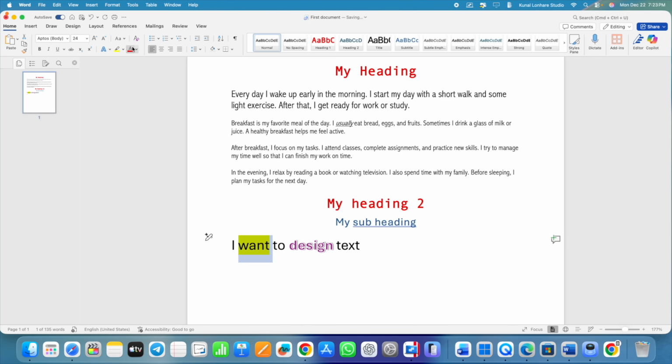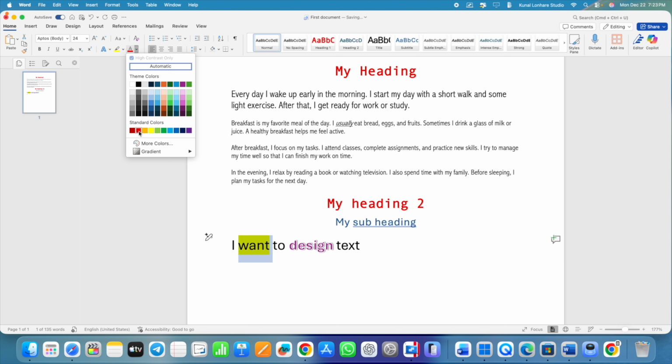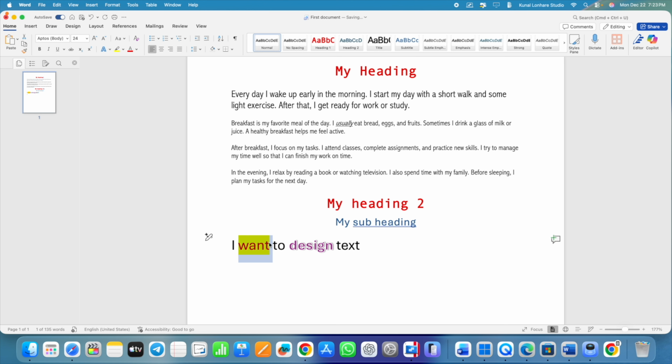So I will just go here, select it, and you can make it red. So that's how you can even design your text. Play around with that. It's something very easy. Also, you can manage the spacing and alignment of your text.